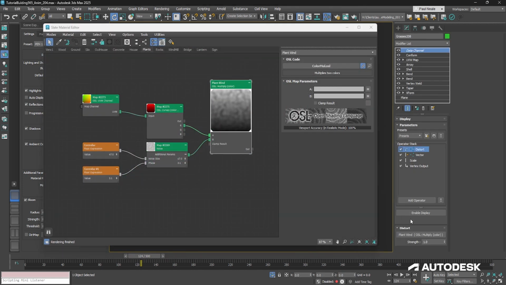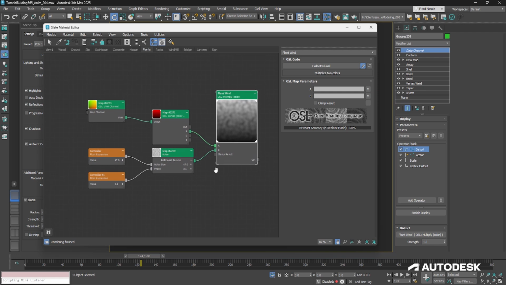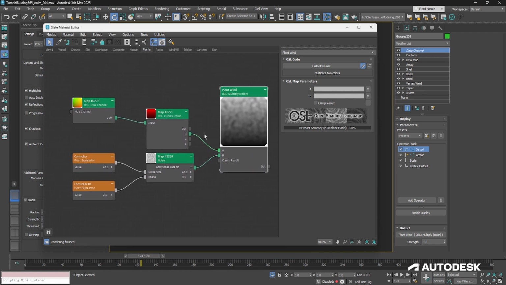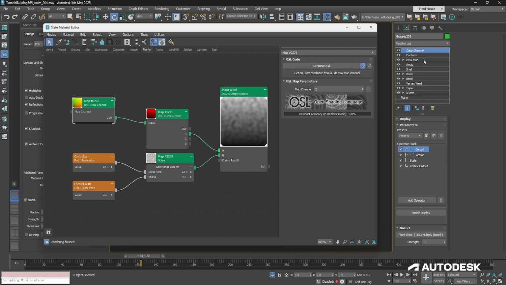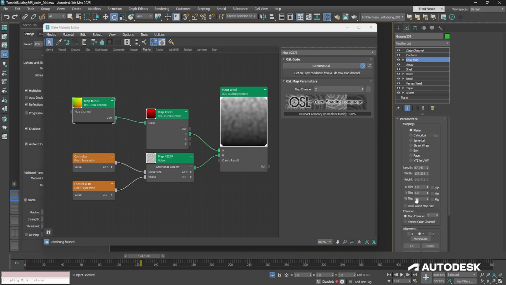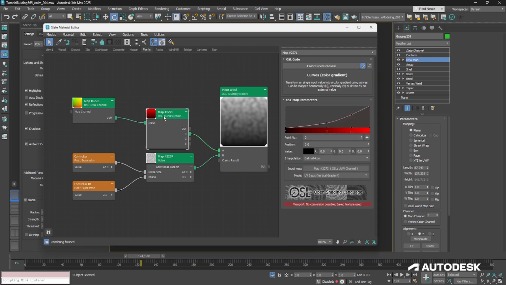So that is what's being applied into the distort. And I'm using a multiply, an OSL multiply here. And to be able to mask out from bottom to top, I'm using map channel 2. So that's this map modifier in channel 2. And I'm using a color curve.